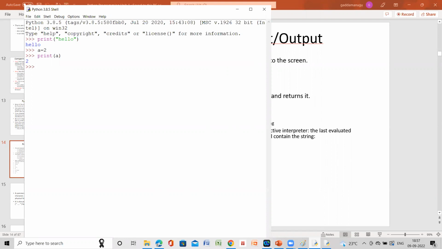And if you are using the Python IDE, at the command prompt, that is at the Python prompt, without using the print function, if you just type the variable name, then the value of the variable will be displayed. See here, without using the print function, and this is possible at the IDE only. So the value has been printed.